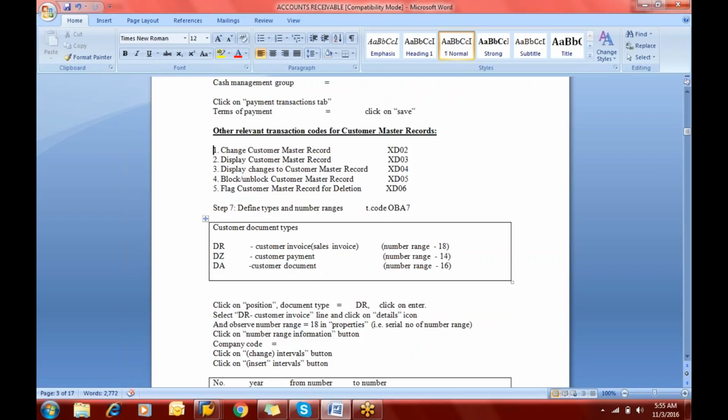But before that, here we can also go through the transaction codes XD02, 3, 4, 5 and 6. We have the T codes. So here it is saying why we have these T codes. For example, if you want to make some changes in your customer master record, you can use transaction code XD02. The system will give you the fields in an editable form, and you can change the information for a customer master record.